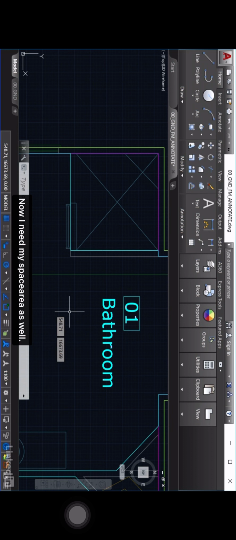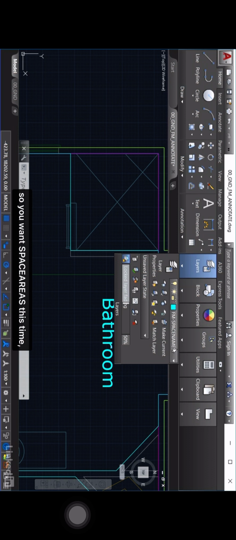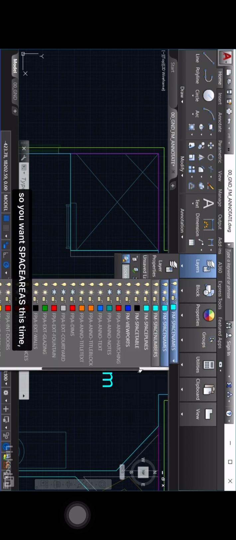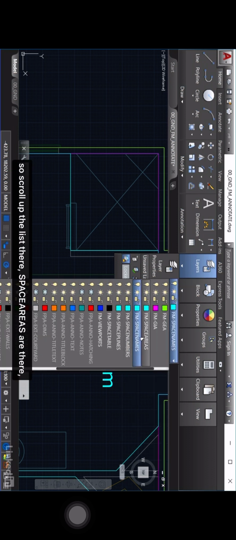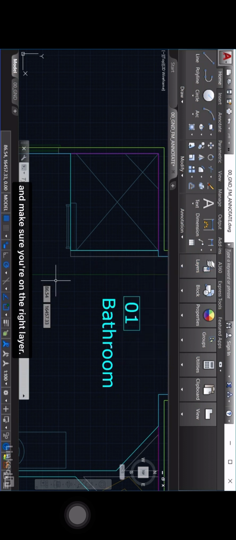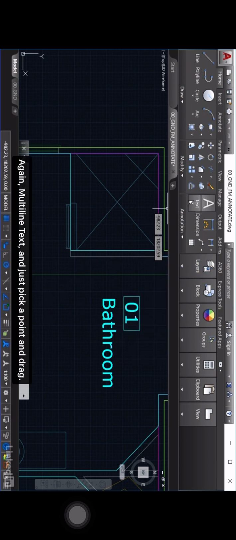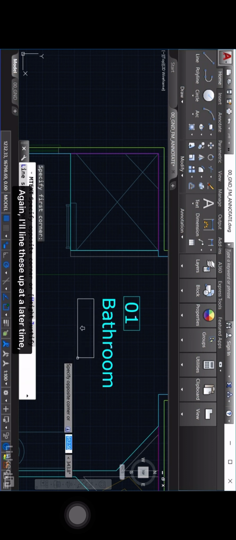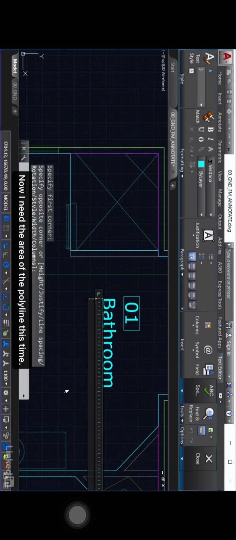Now I need my space area as well. So let's place that into the drawing as well. Change the layer first, like so. You want space areas this time, so scroll up the list there. Space areas are there. Make sure you're on the right layer. Again, multi-line text. Just pick a point and drag. Again, I'll line these up at a later time. So I do that like so. Now I need the area of the polyline this time.